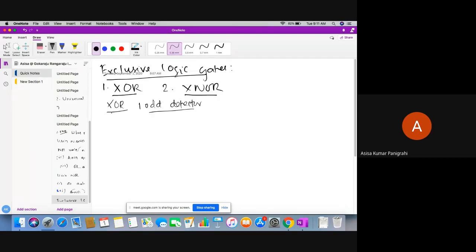So what is the symbol of the XOR gate? It's a two input XOR gate, with inputs A, B, and output Z. Z is A XOR B. Now, what is the function of the XOR gate? We can represent A XOR B in this way: A bar B plus A B bar. This is the function of the XOR gate.